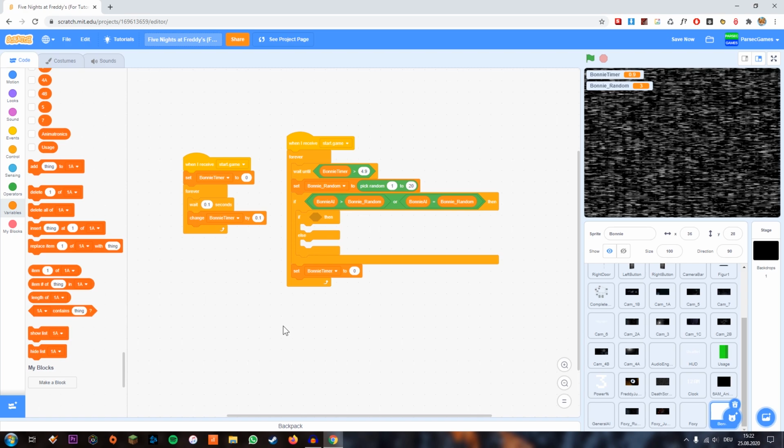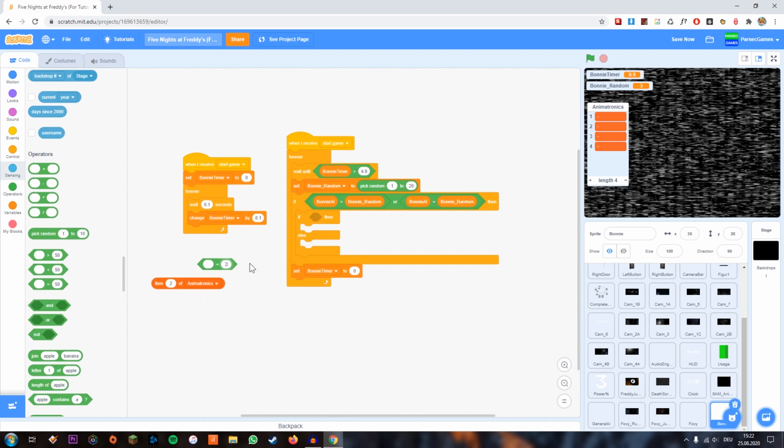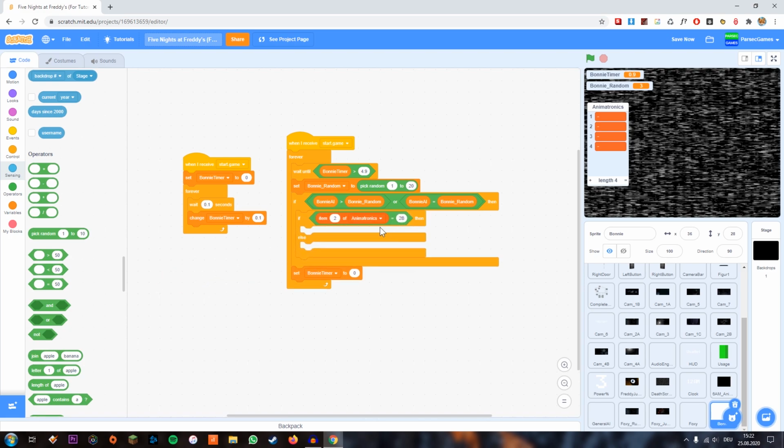So the way we're going to check whether Bunny is in 2B or not is we're going to look at the list animatronics. Obviously these stand for Freddy, Bunny, Chica, and Foxy. And the way we're going to check that is we're going to check if item 2 of animatronics equals 2B. If that's the case, that means that Bunny is in 2B, and if not, he's anywhere else. So in the case that he's anywhere else, he will go to any room that he can go to.